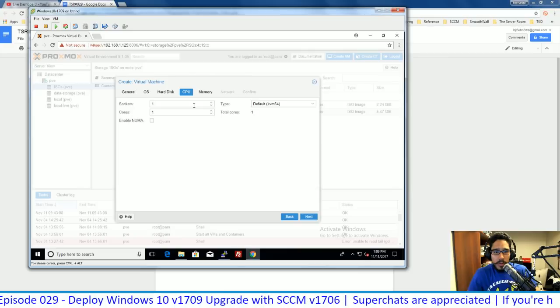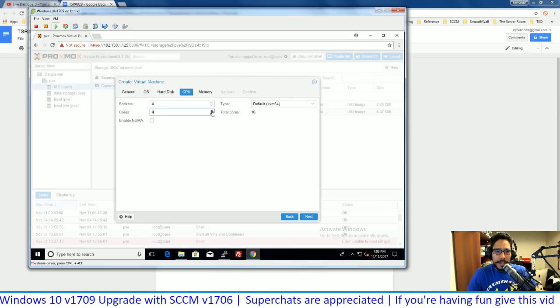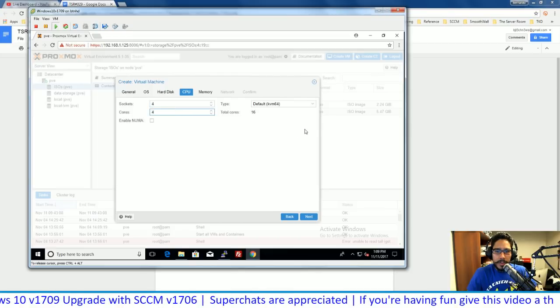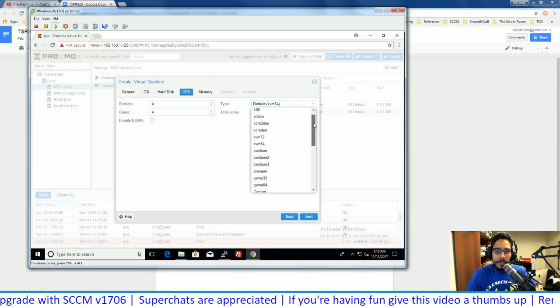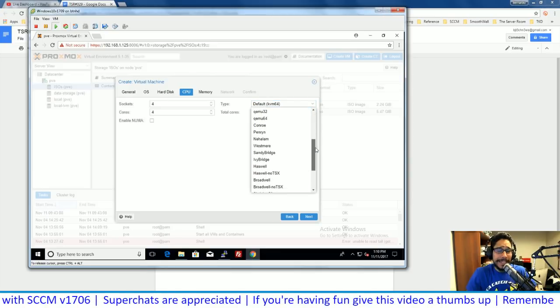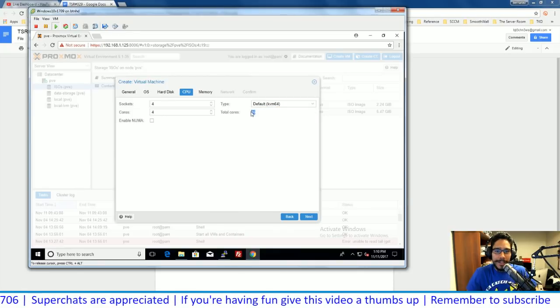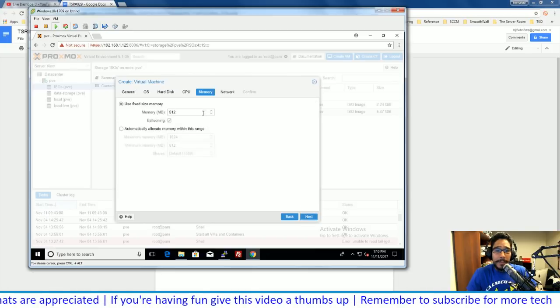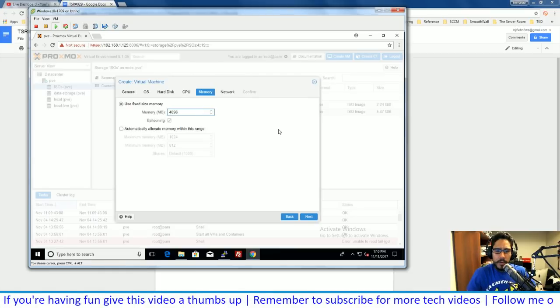Now the CPU, this guy has a lot of CPUs, so I'm just going to go crazy and give it four sockets, and let's give it four cores. The type is going to be a KVM64, but if you really want to get into it and you know what type of processor you have, just go for it. I'm going to leave it as the default one. So total is 16 cores. Wow, that's a lot. And we're going to click on next. And for memory, let's give it 4096, 4 gigs, right?